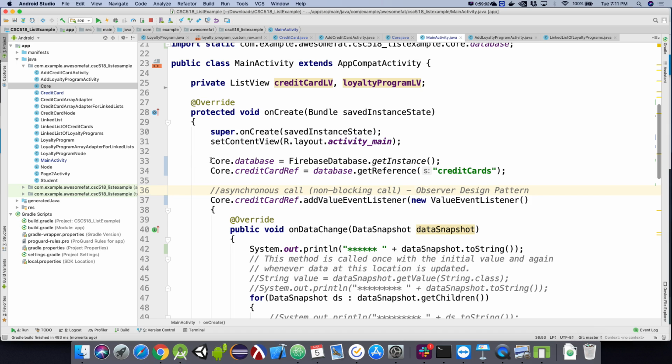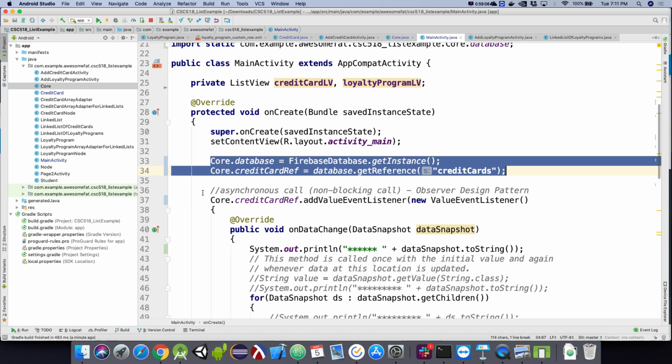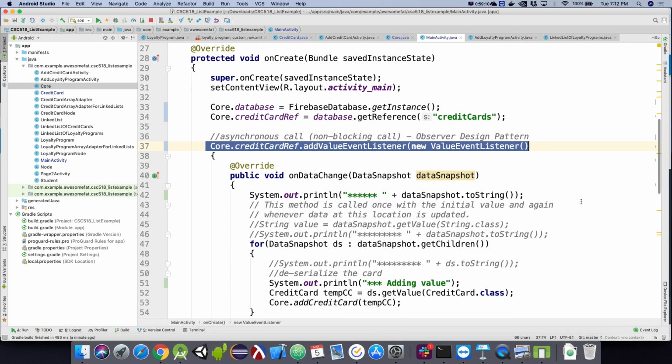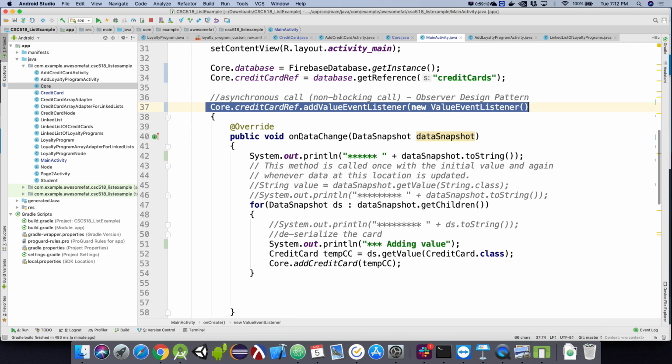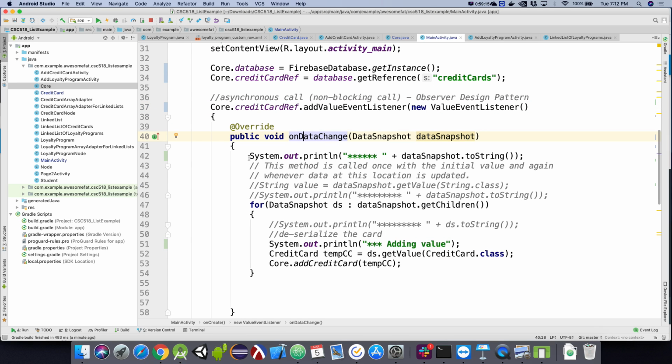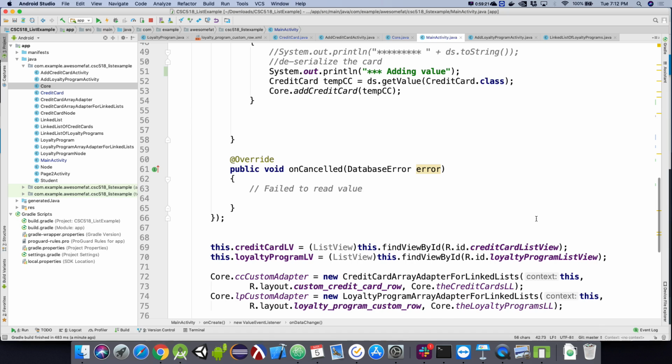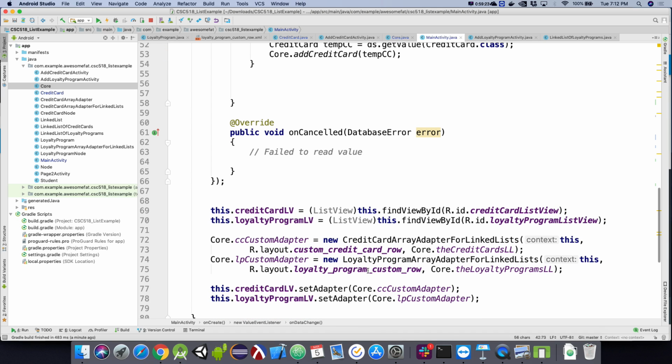onCreate says, here's my database, here's my credit card ref. I'm going to go ahead and set up that credit card ref with an event listener. My event listener says onDataChange: every single time I see it, print out the snapshot. So at the very least, we should see that stuff. That looks good, that looks good, that looks good. Here's my credit card.